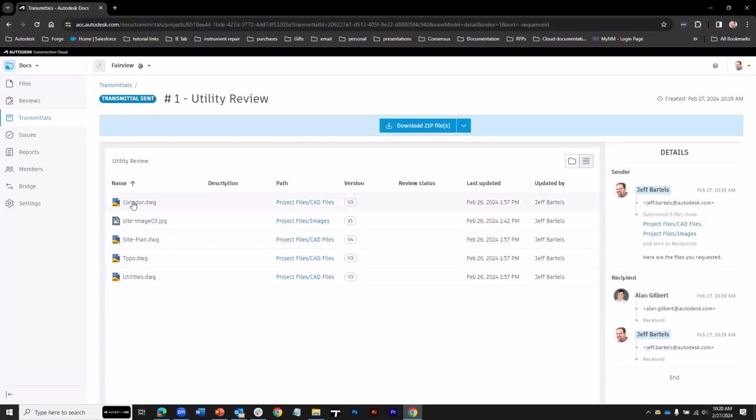It's important to note that these are hyperlinks. If I click, this will take me right to the file. In fact, it will take me right to the specific version of this file that was current when the transmittal was created. So it does maintain that. I've got hyperlinks here to the paths, so it'll take me to the folder where the file exists. We can also see when it was last updated and who it was updated by. There are a pair of other columns in here, description and review status.